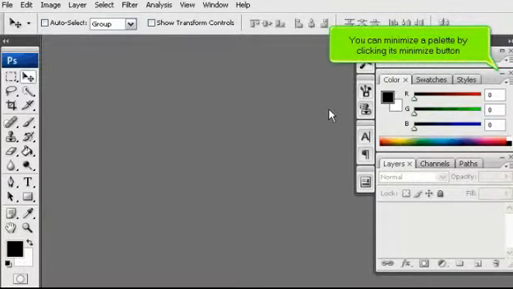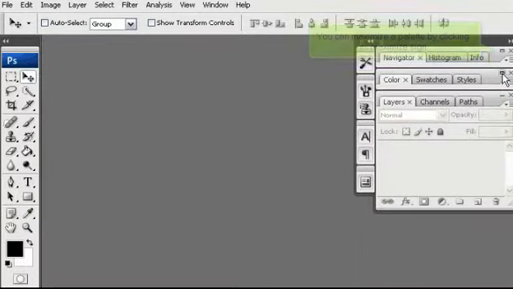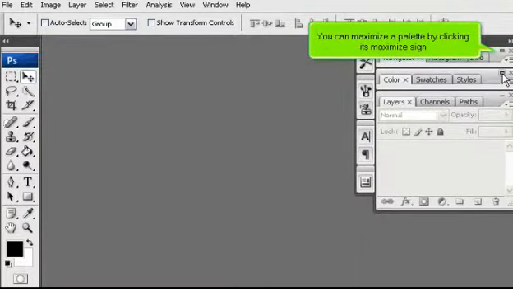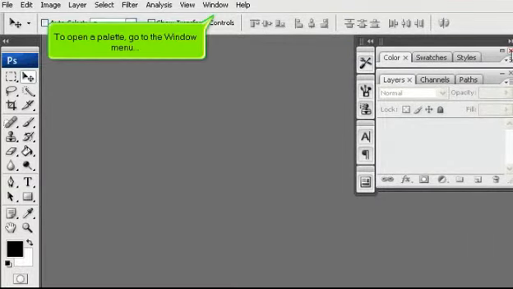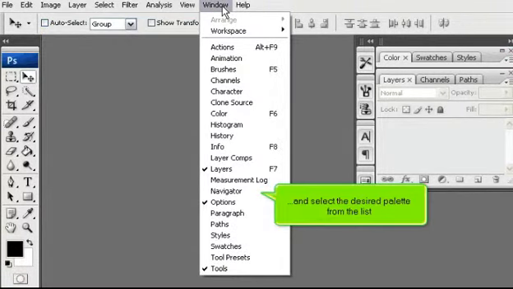You can minimize a palette by clicking its Minimize button. You can maximize a palette by clicking its Maximize button. You can close a palette by clicking the X. To open a palette, go to the Window menu and select the desired palette from the list.